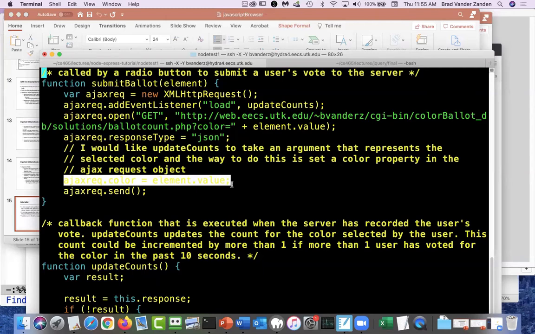I've never figured or seen a better way to pass something to a callback function than just simply adding properties to the AJAX request object. So here, when I come back to update counts, I want it to be able to know what color I changed. And so I set this property. I'm just adding a new property to the AJAX request called color, setting it to element.value, and then I send AJAX request.send.